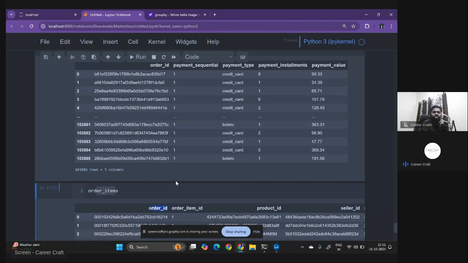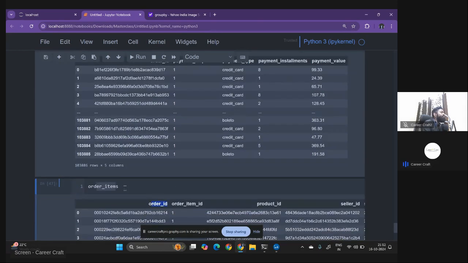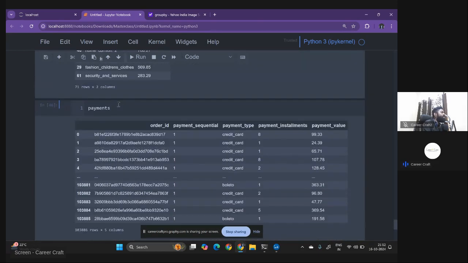What type of merge should you do, everyone? This is the question now. See, very simple analogy. If someone has ordered something, then only the payment will be done, and then only successfully will that be recorded. So it simply means that you want to have an inner merge.